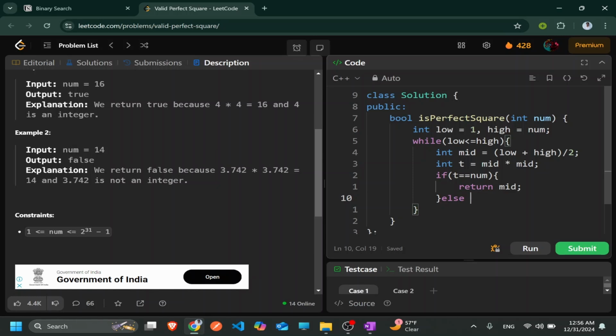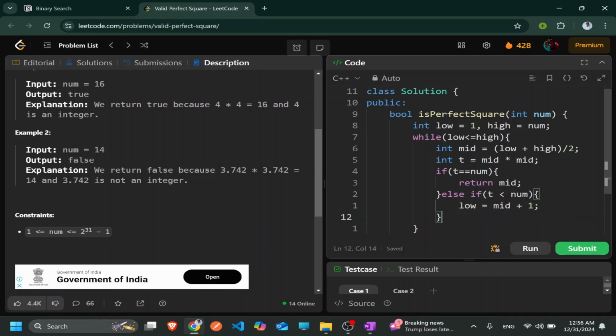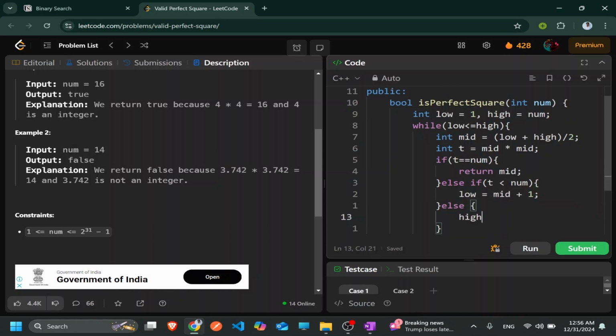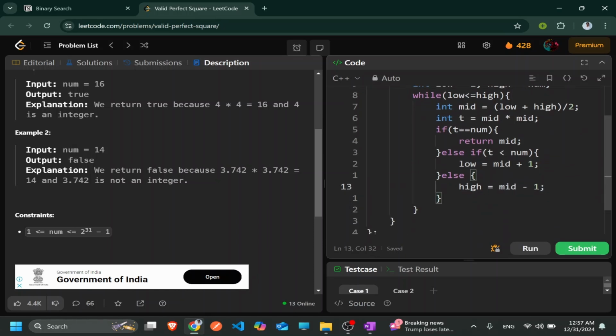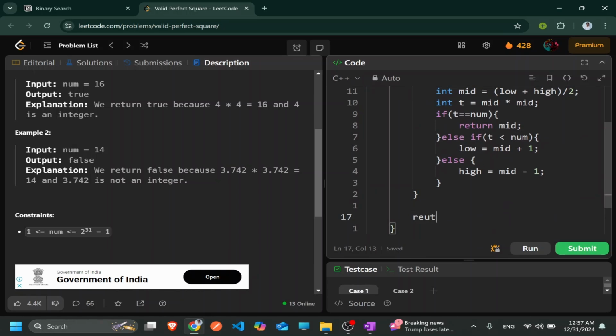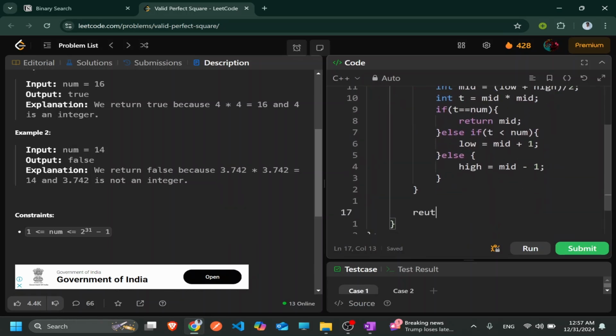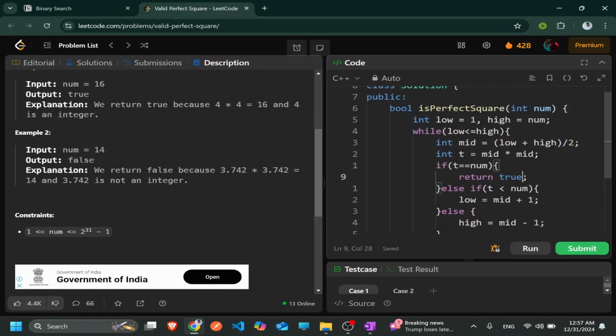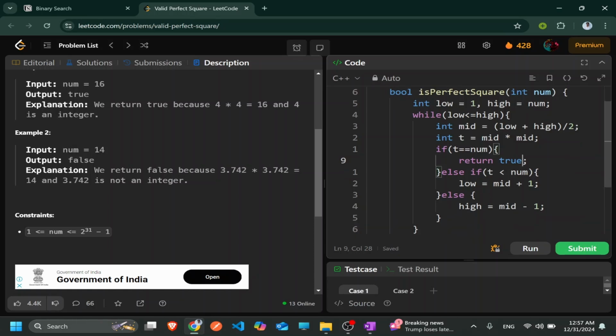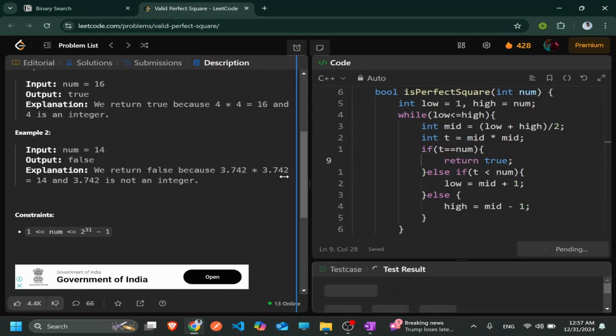Else if my product is very less, so I want to increase my product, so it will go to right side. So low will become mid plus 1, else our high will become mid minus 1. After that we will return minus 1. If there is none, not minus 1, we will return false. Actually we have to return true or false. If there is a perfect square, then we will return true. Let's try to run and see if it is running fine or not.